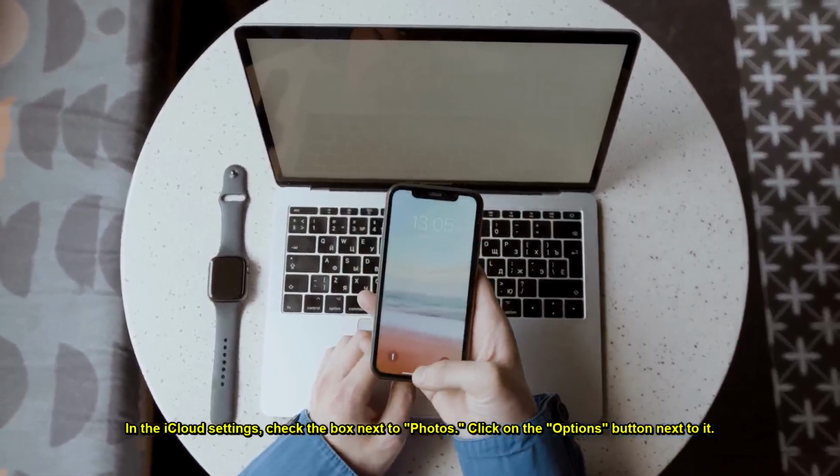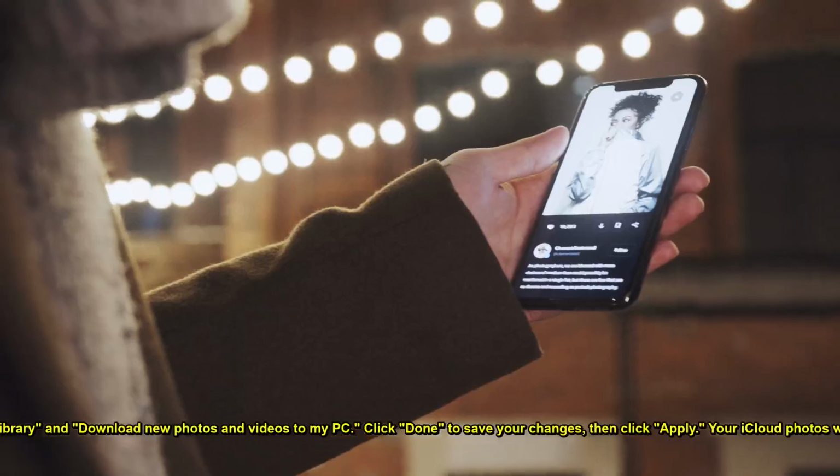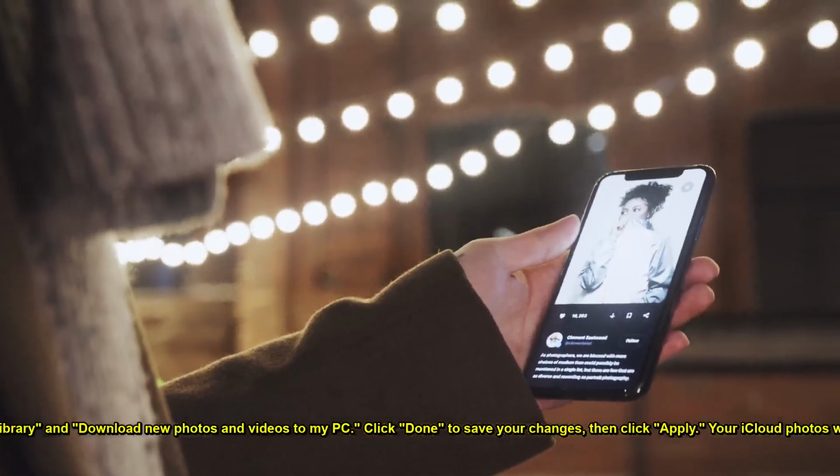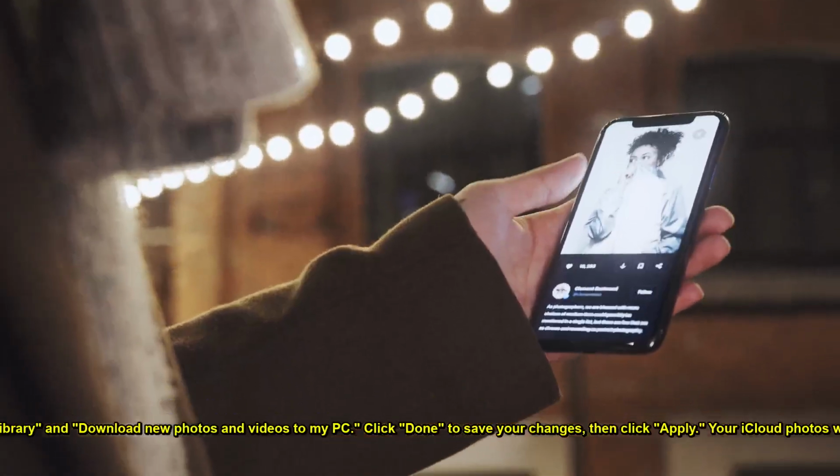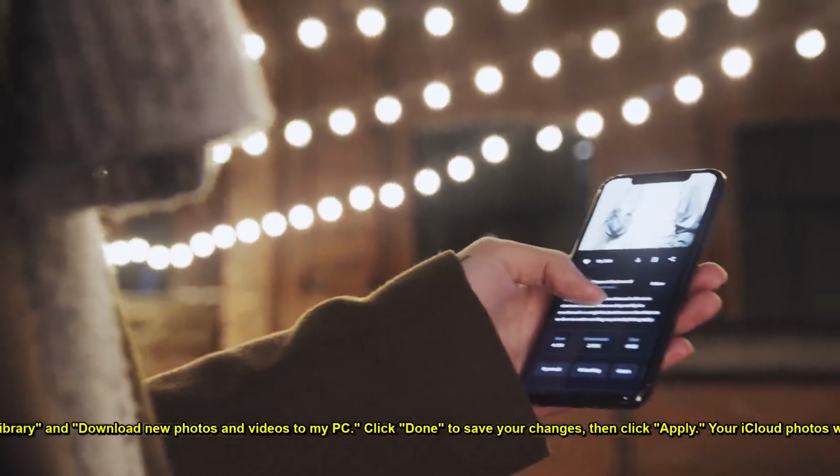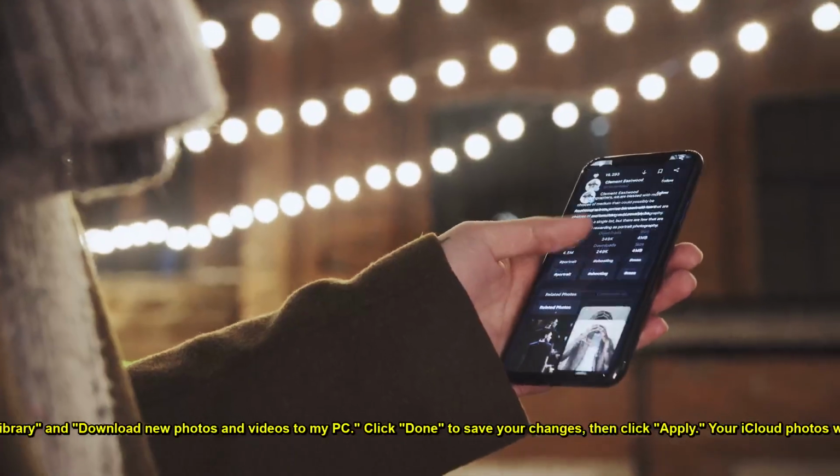Click on the Options button next to it. In the new window, select iCloud Photo Library and download new photos and videos to my PC. Click Done to save your changes, then click Apply.